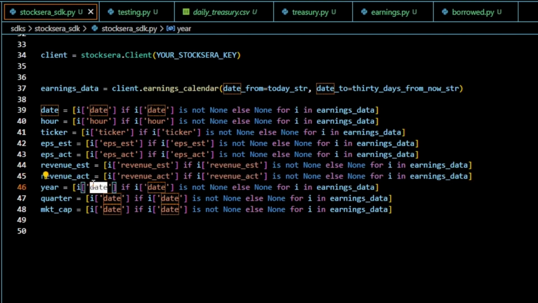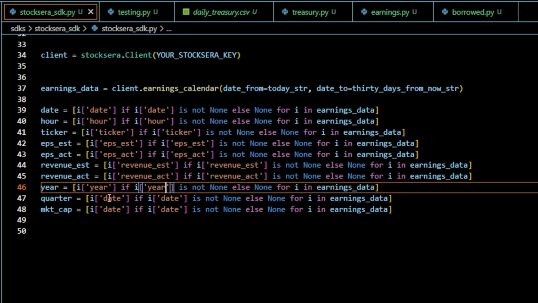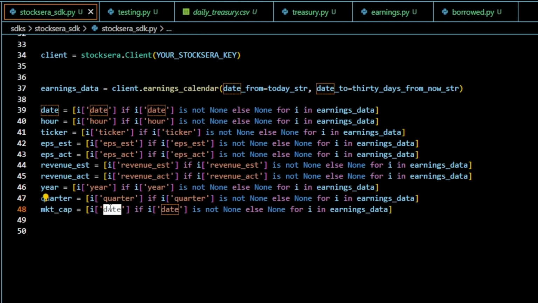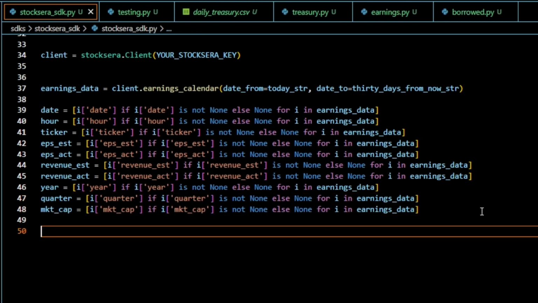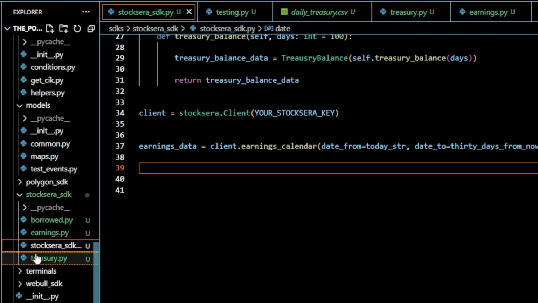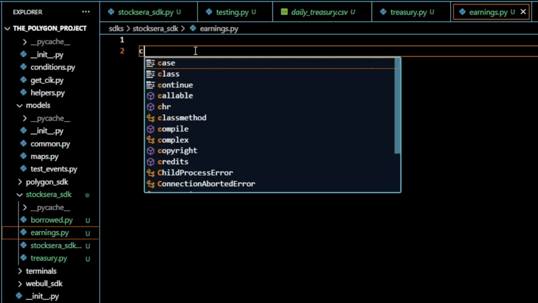We have revenue actual. We have the year. And sorry if you hear my kids in the background, they're being loud today. And then we have market cap. So now we have all of these defined. So what do we do now? We just take all this, we can remove it from the file. We're going to head over to the earnings.py now and do the same thing.